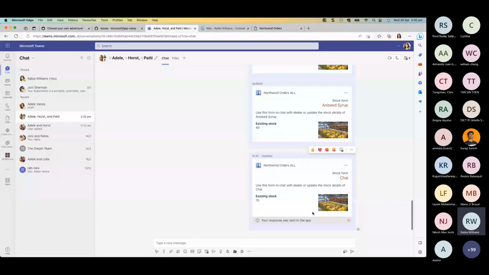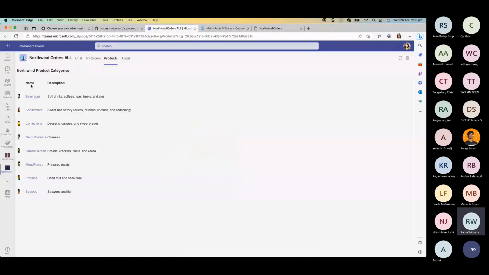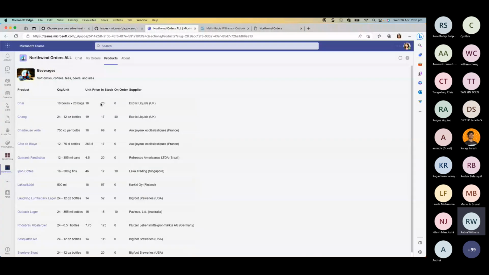I didn't actually open up another website and update the stock. I did everything while I'm having a conversation with my teammates. And this is the beauty of bringing application into Teams, because you're redefining or reimagining how you work every day. So let me just go ahead and check chai again. If I go to products and beverages and chai, now it's updated to 70. So it was that simple for me to update things while I'm still in conversation.